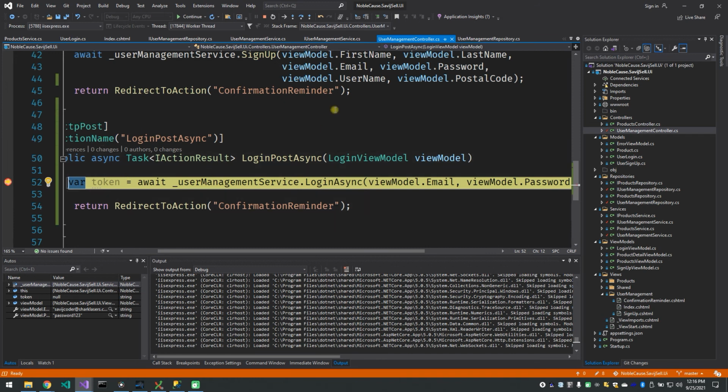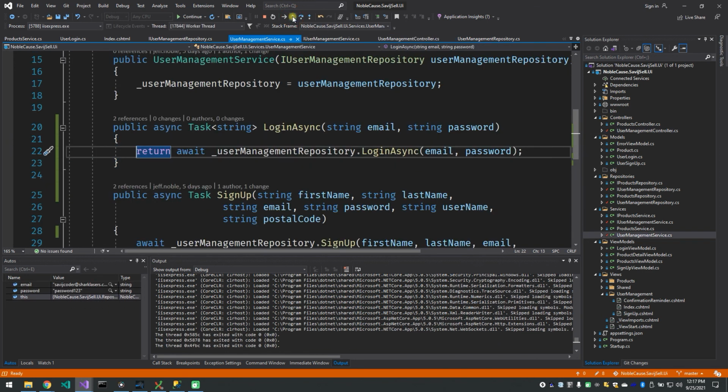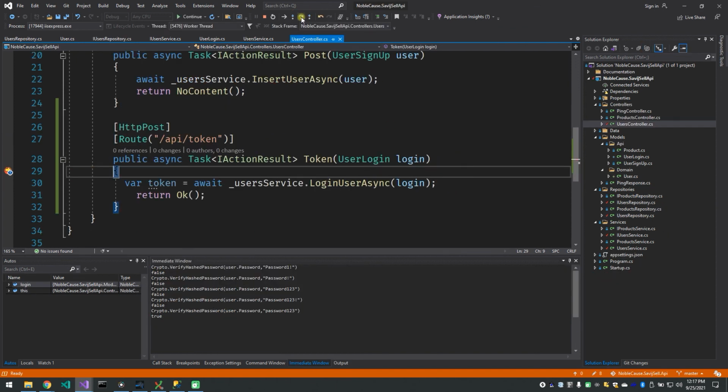All right, and so now we're in our UI project. Our view model has collected our email and password, and we are sending that to our service. So I'm going to step in there. We're going to call our repository, which is going to populate our API model, and we're going to send it over to our API. So I'm just going to step over that. And now we've jumped into the API project here. So we're in the controller of the API. We've passed the data from our UI in here.